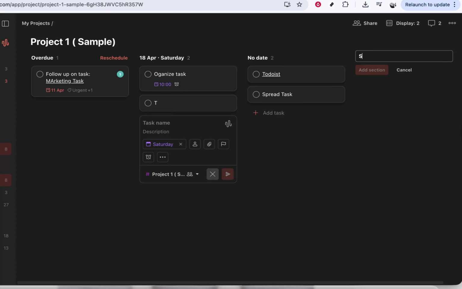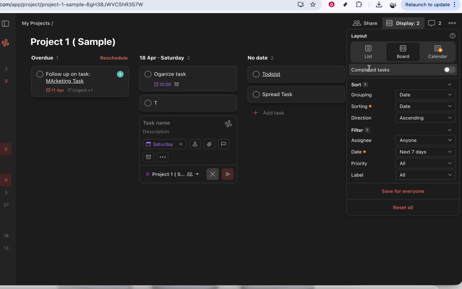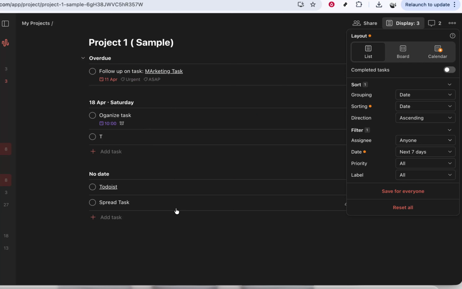As you follow the on-screen prompts, you might also be able to choose where the section appears within the project. If Todoist allows you to drag and drop, you can rearrange sections later, so don't worry too much about getting it perfect on the first try. When you're happy with the section name and placement, confirm or save it according to the button shown on the screen.